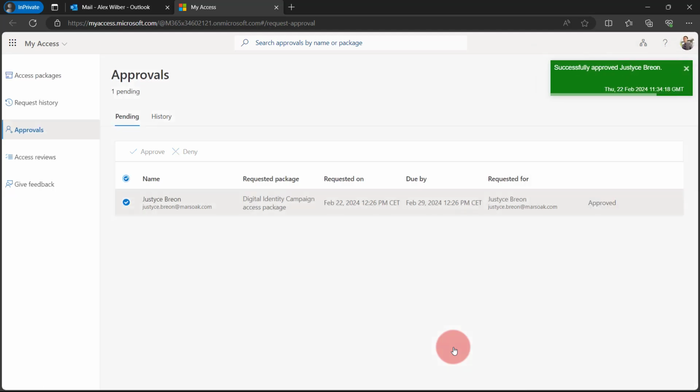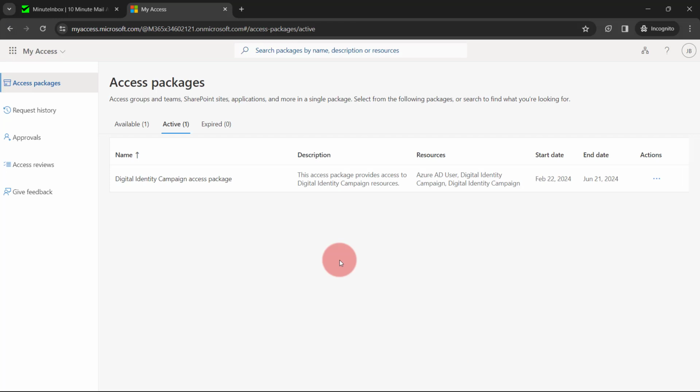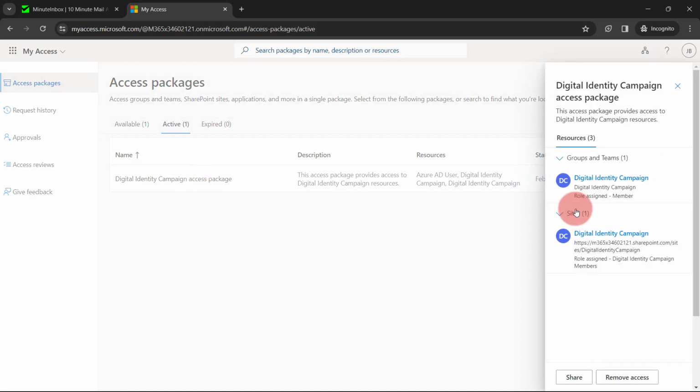So right now, Justice will be able to sign in and access Microsoft Teams, the team and channel, and also the SharePoint site. So let's see it from Justice's perspective again. Once Justice's request was approved by Alex, Justice can now access all those resources. Under the My Access portal, under Access Packages, under Active Package, Justice can click Digital Identity Campaign Access Package, and here are the resources that were assigned to this specific access package.